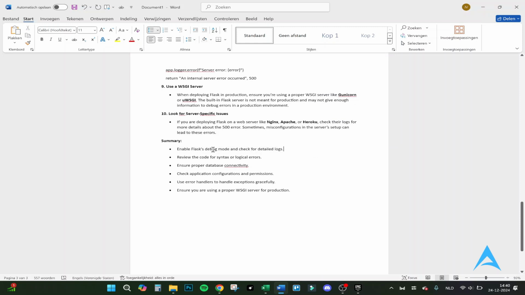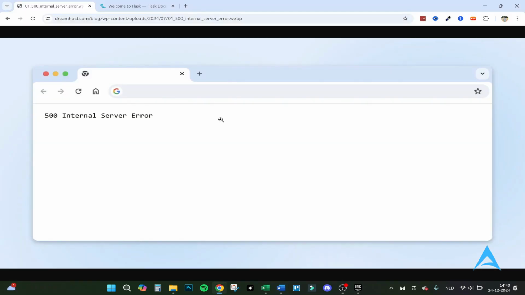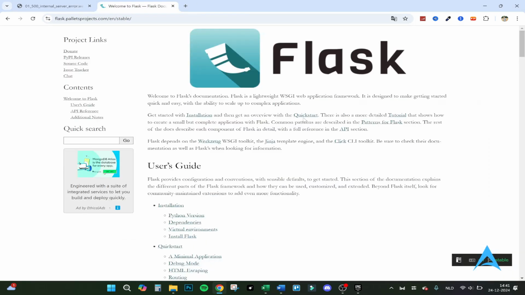The summary: enable Flask debug mode and check for detailed logs. Review the code for syntax or logical errors. Ensure proper database connectivity. Check application configurations and permissions. Use error handlers to handle exceptions gracefully. And ensure you use a proper WSGI server for production. That's actually it, guys, to remove this error from Flask.